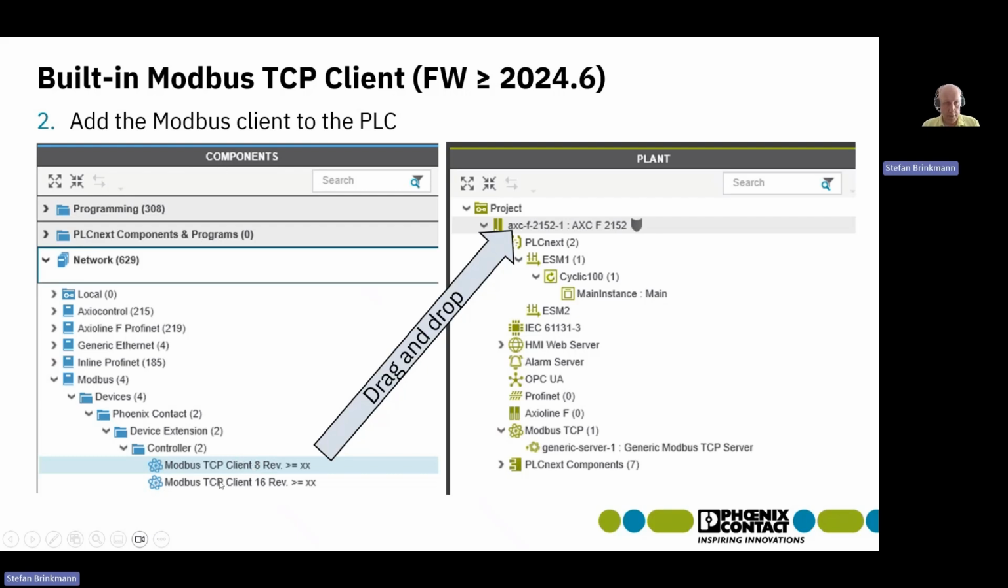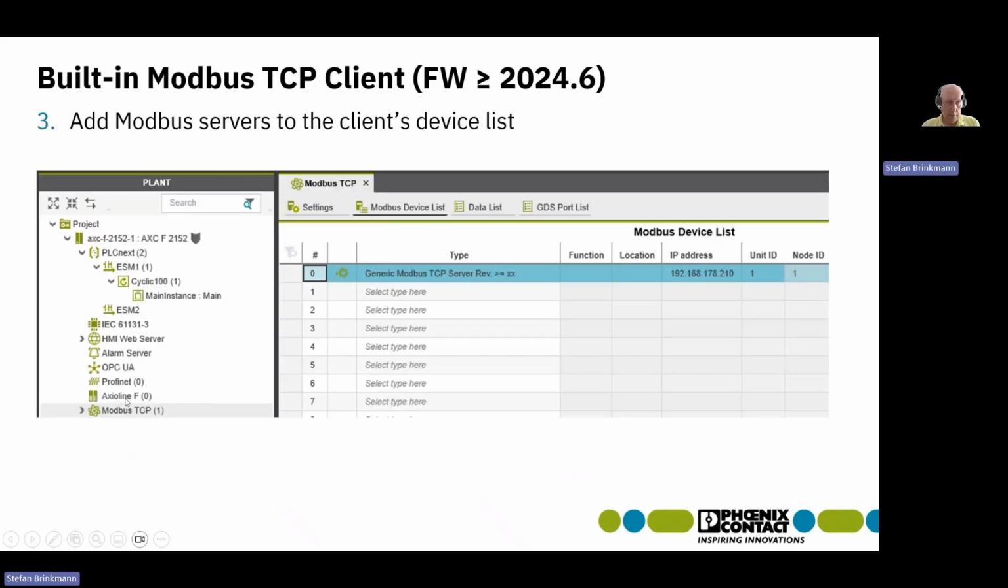And then from the component section here, you just click on the client and use drag and drop on the PLC here in the plant. And then this will add a new node here, which is called Modbus TCP, just using drag and drop. And then if you go to Modbus TCP, you find a Modbus device list. And this is where you can add different servers, up to 16 or 8, depending on what hardware you're working on.